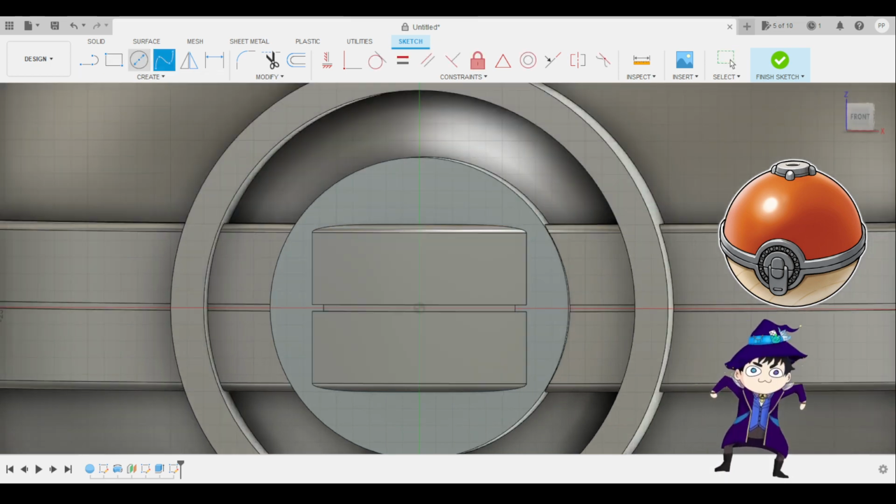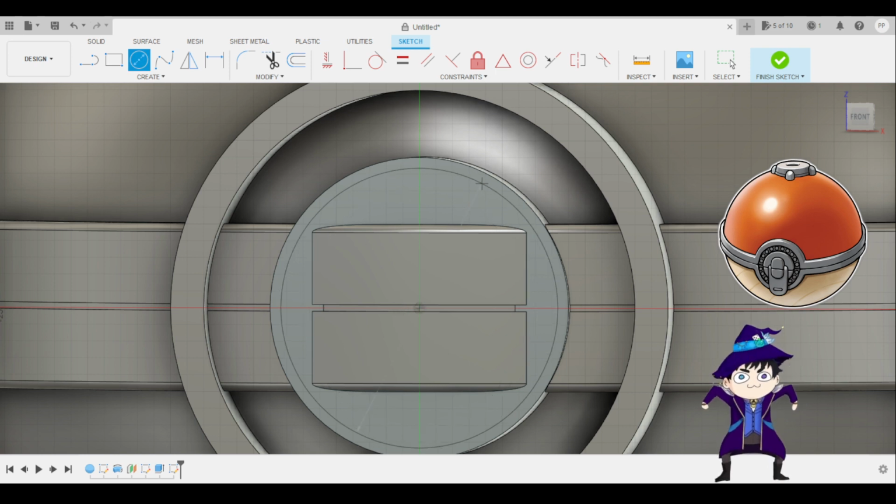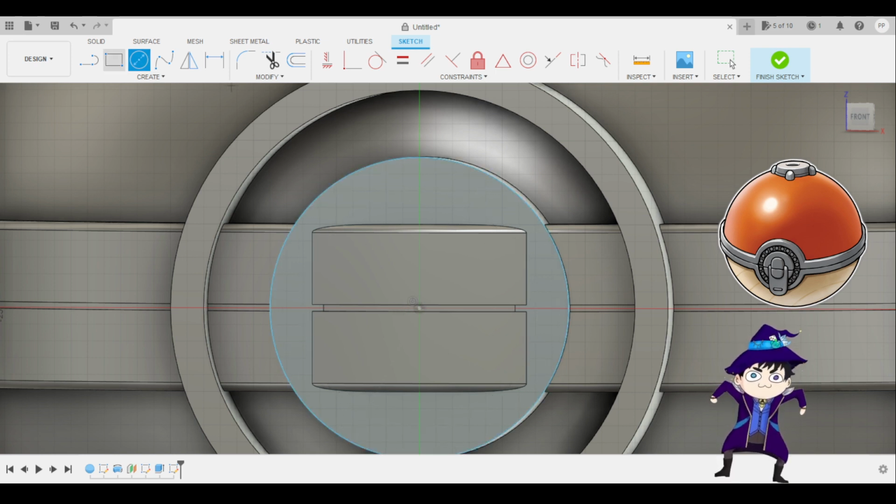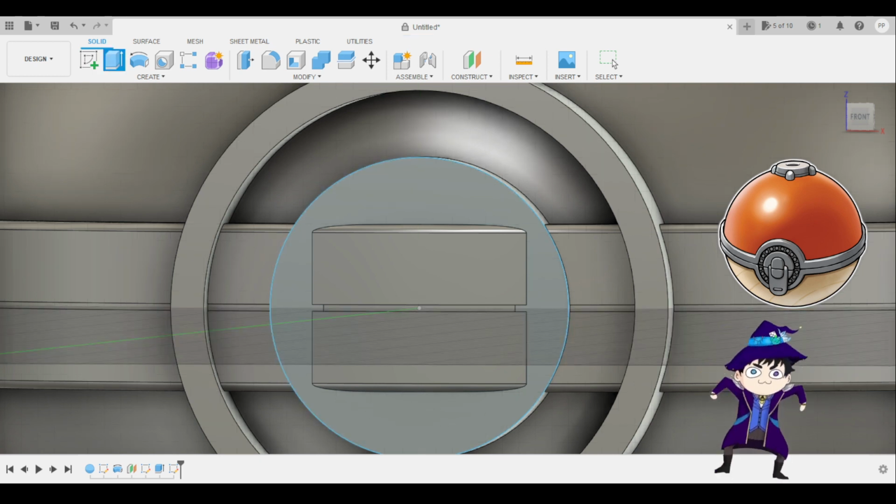Let's just make the circle. I think this might be easier that way. Make the circle, then I want to extrude and make it negative. I cut.